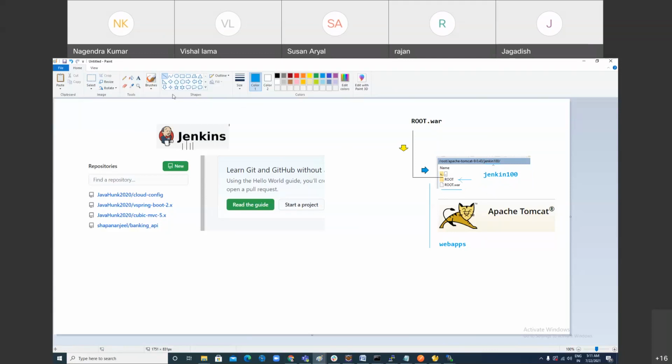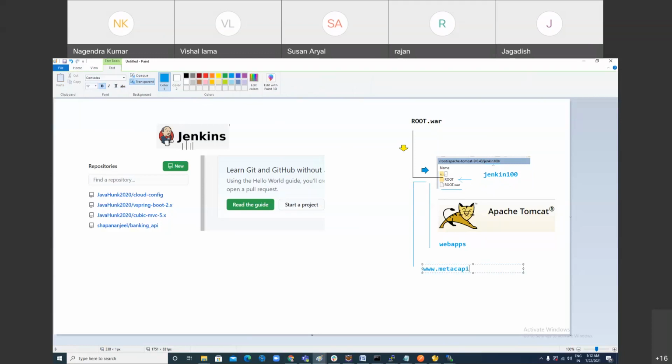Got it? And in order to access this application from the outside world, you can configure it. That is a different thing, nothing to do with Jenkins. What you can do is map this project with some domain name. I mapped it to Meta Capita, but you can take any name. So this is called domain mapping.